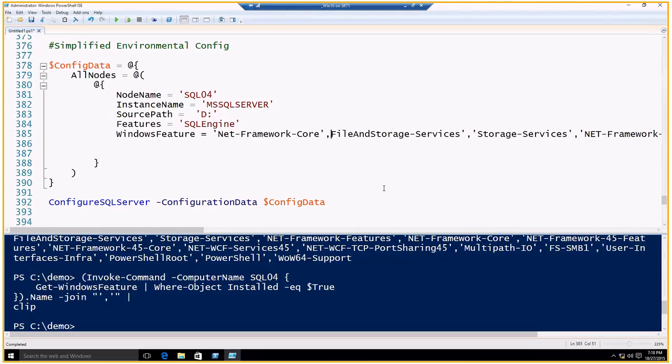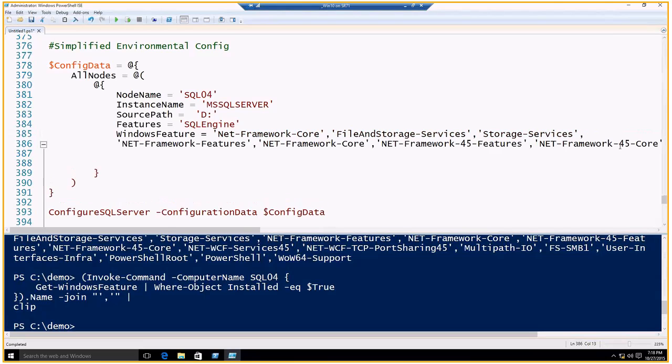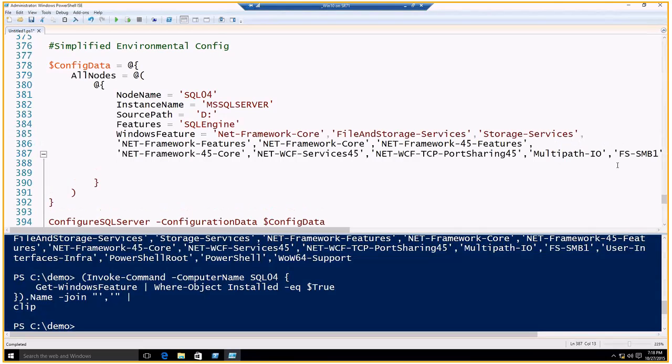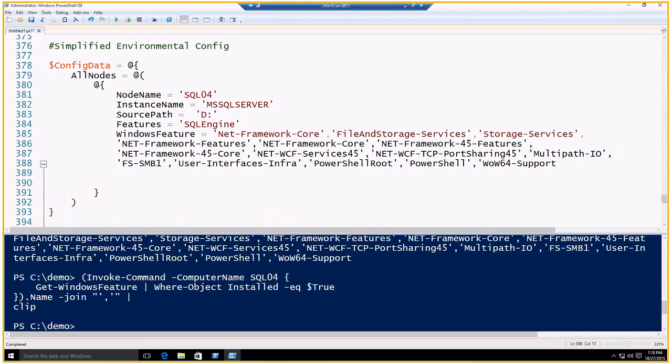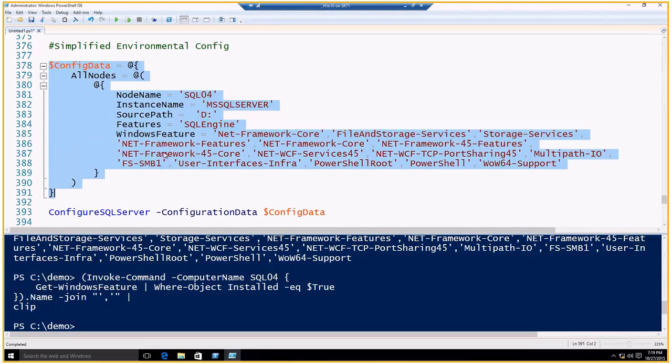I think I'm missing a couple of quotes at the beginning and end. Let's do this. And we're getting close to the end here. Okay, so that at least looks right. So now that's more like your normal configuration would do. It would just be a comma-separated list of Windows features.